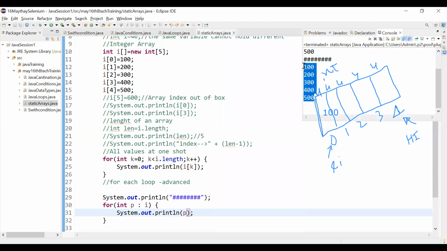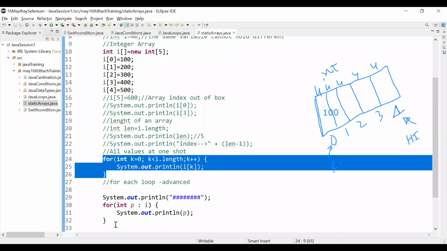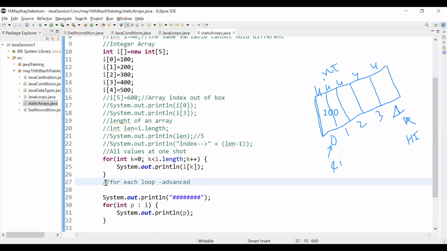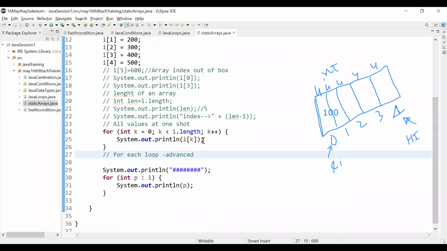Basically, you can use the for loop, and you can use the for each loop also. Both serve the same purpose. Only thing is, wherever you need the index, you want to print the index, it will take the index and print. This one is directly to print. So that's how we are going to use this.